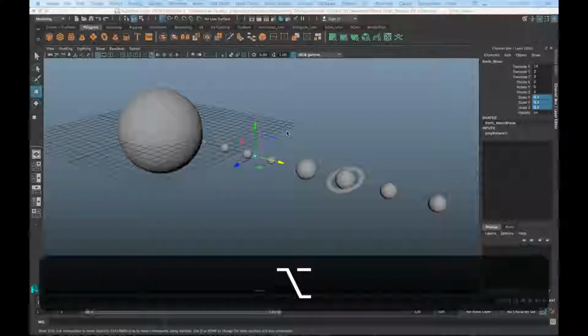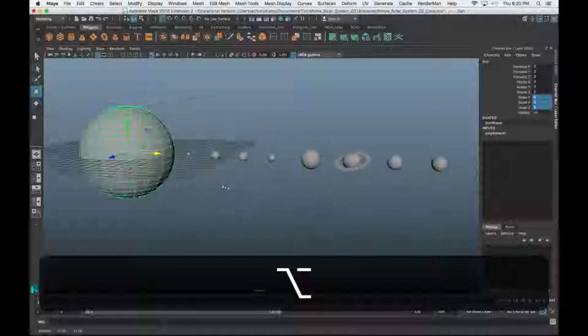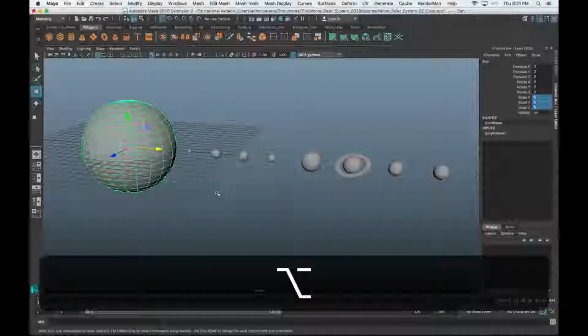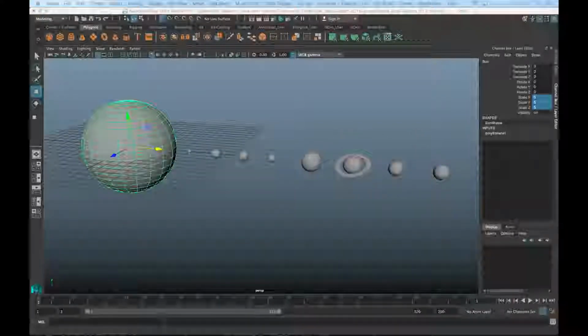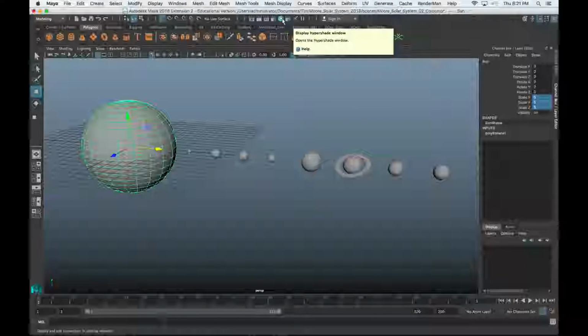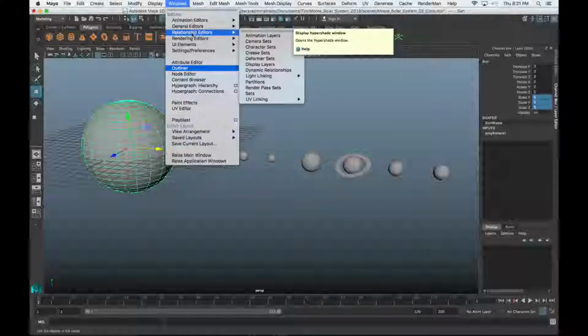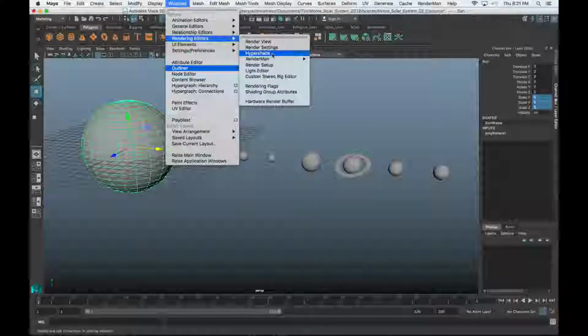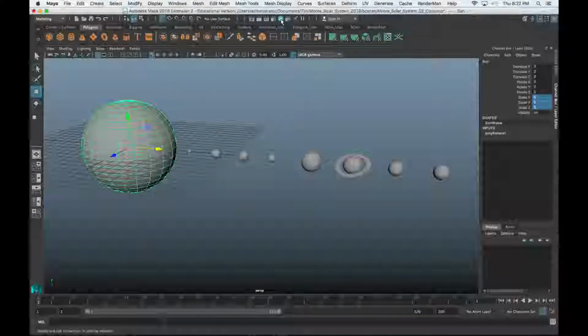All right, so now it's time to make this not a gray solar system, but a colorful one. And the way that we need to do that is the Hypershade editor. If I go up in this status line, we've got what looks kind of like a reverse blue eyeball, a little sphere and a circle. That's the Hypershade window. You can also get to it if you go to Windows, Rendering Editors, and Hypershade. But this little icon is easiest. So I'm going to click on that, and it's going to bring up this window.